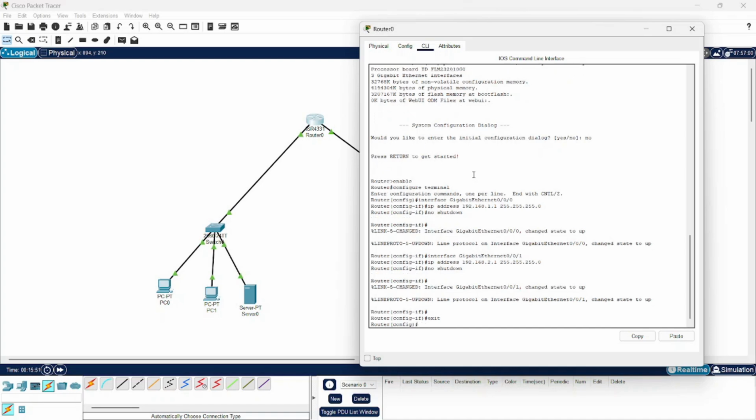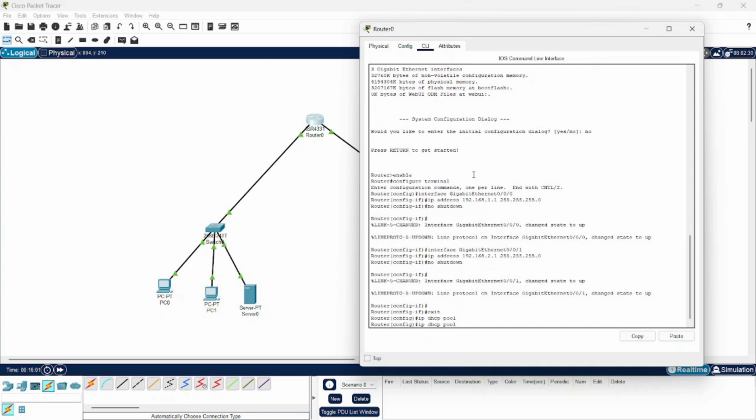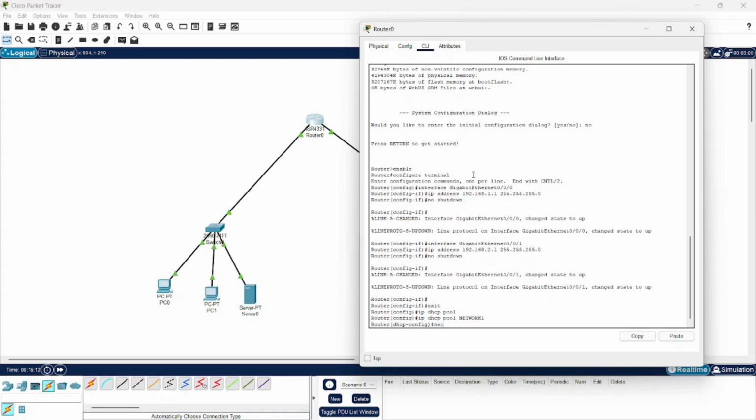Okay, so firstly we need to come out of the interface. Now we have come out of the interface. Now ip dhcp pool, and let's put the name of the network, which is network 1. Okay, this is the first network I am talking about, and this DHCP pool is for network 1. By the way, network 1 is the name of the pool, and the network is going to be 192.168.1.0. This is the network, and we need to put the corresponding subnet mask for it.